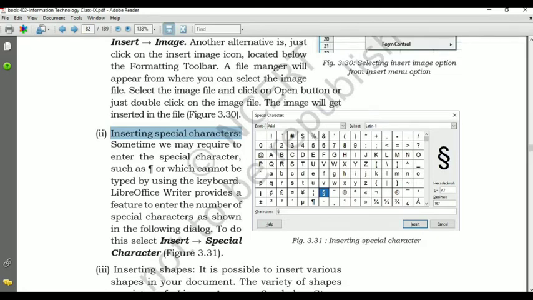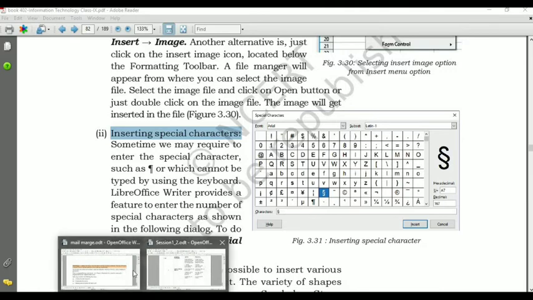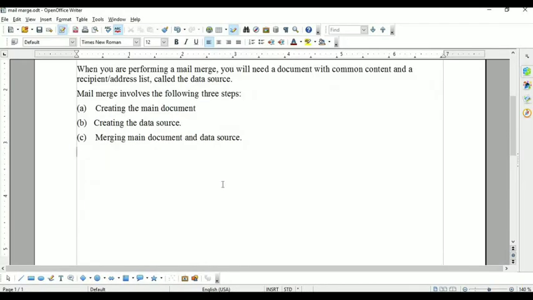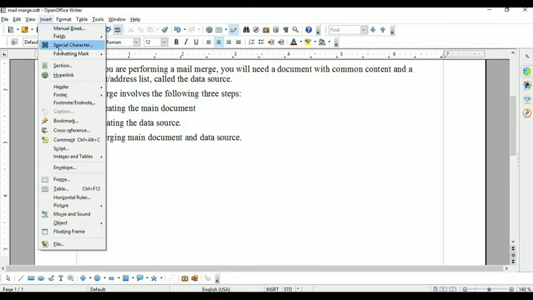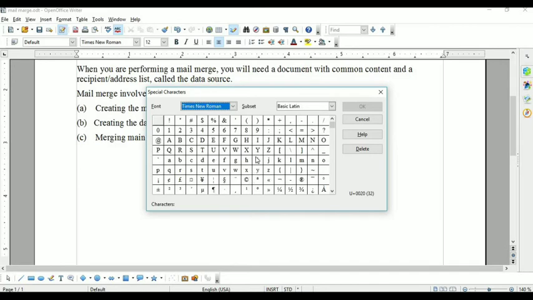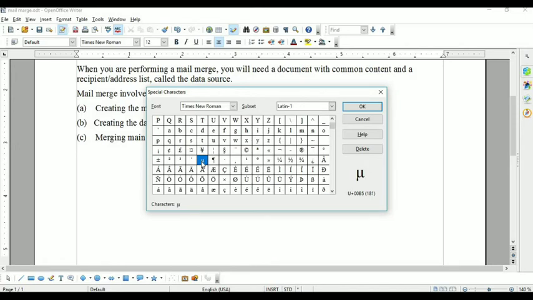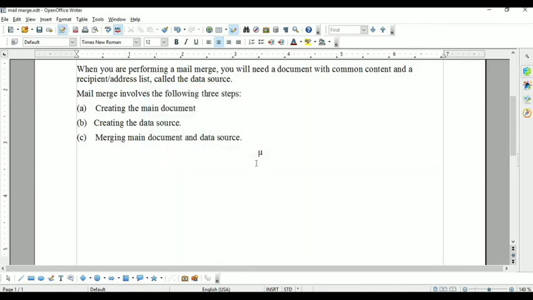Clear? How will I apply it? Select your document, then place your cursor where you want to insert your text or character. Then go to Insert and select the special character option from the Insert menu. Once you click on it, you will get a tab. If you want to insert the symbol of mu, this mu symbol is not given on the keyboard. Pick the character you want to insert and then click on OK. Now see, mu is inserted in your document.